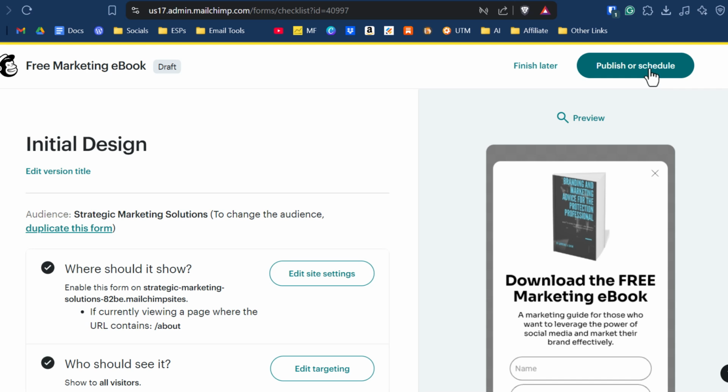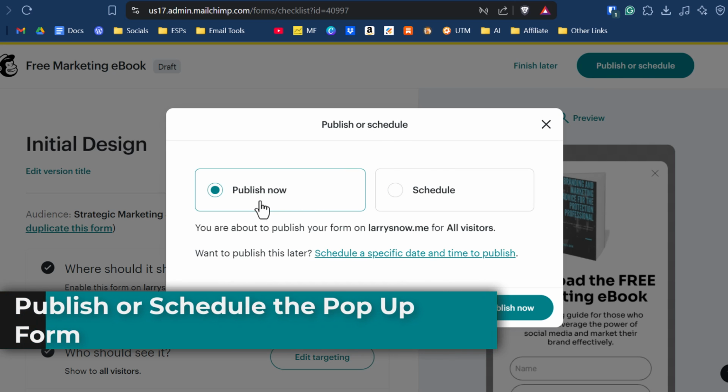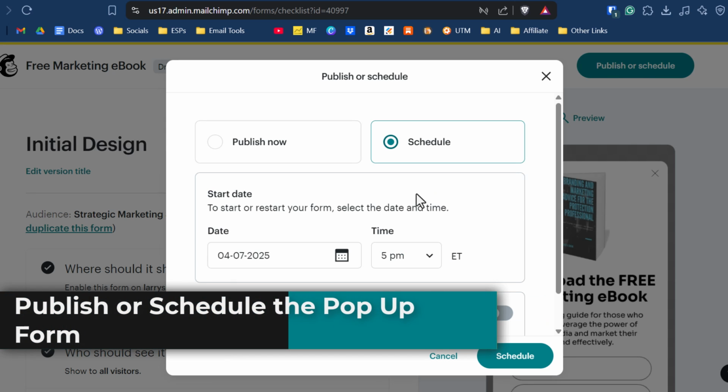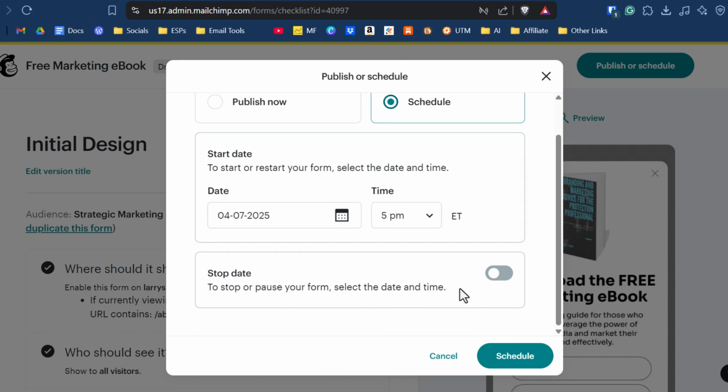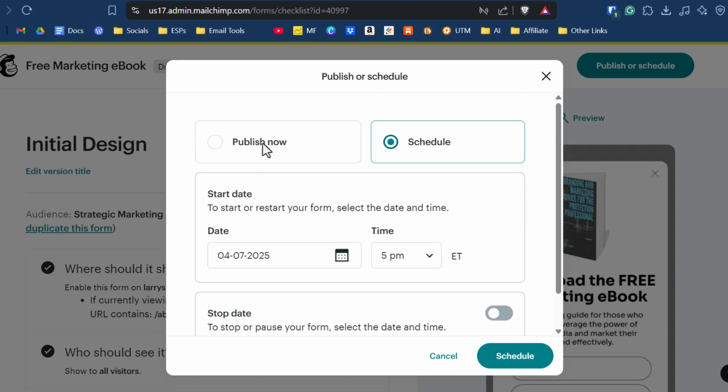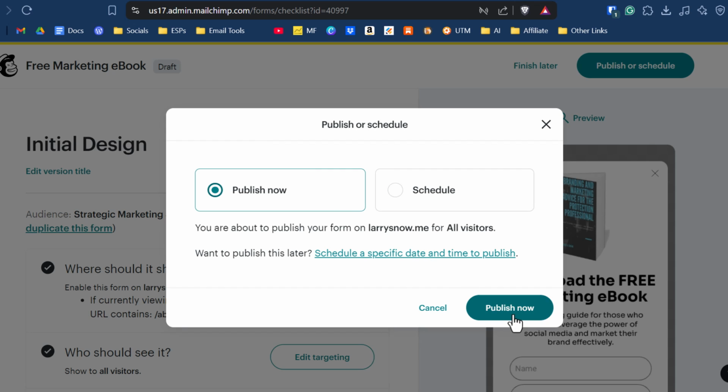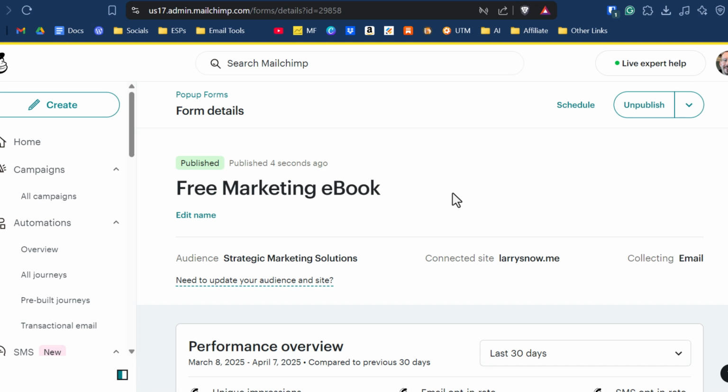I'll just click on publish or schedule. So on publish or schedule, you can publish now, or you can have it scheduled out on a particular date and time, and you could also have an stop date. I'm just going to click on publish now, and it'll go to all visitors. Okay, so we've added our code. We've tweaked how the pop-up is going to be shown. Let's go take a look at how it works.